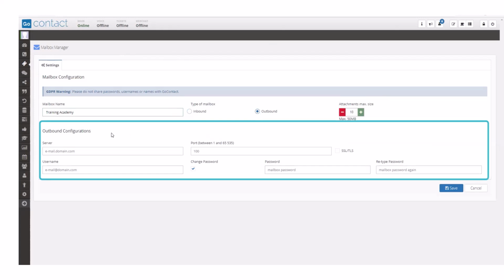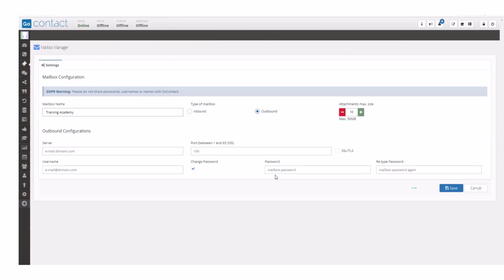Under Outbound Configurations, you'll need to enter your server. You can check with your service provider to see what your organization is using. You'll enter the port and the security configuration. You'll enter a username here. In this case, it needs to be a full email address. Click on Change Password and enter the new password twice. Click on Save, and this outbound queue will be available in the queue grid.